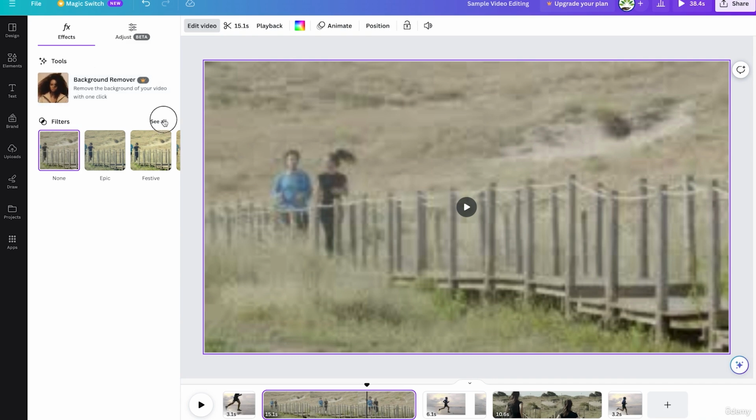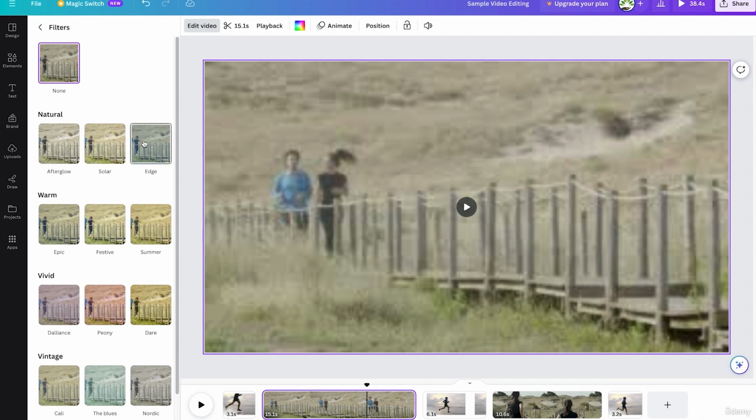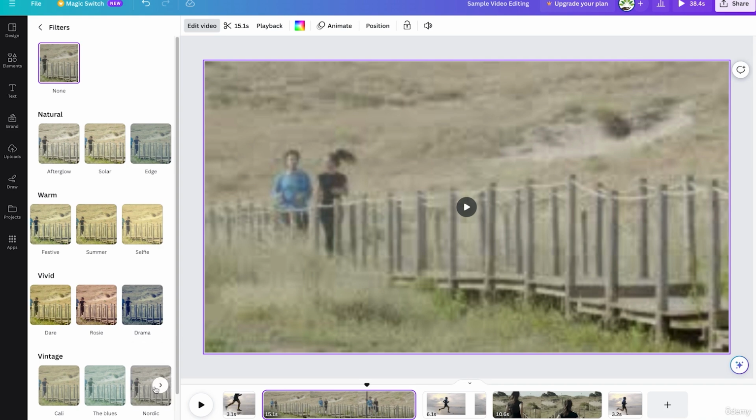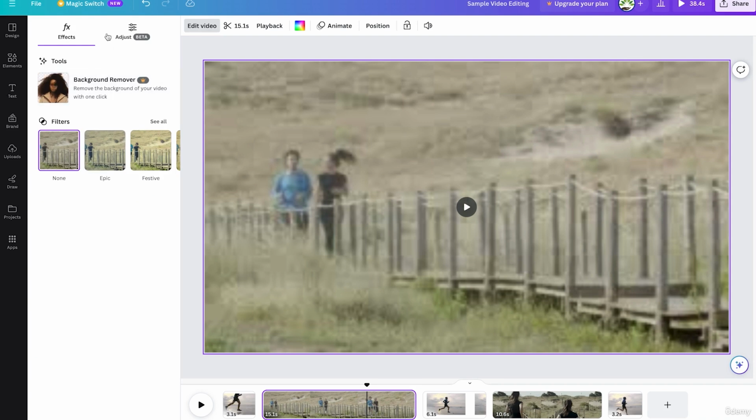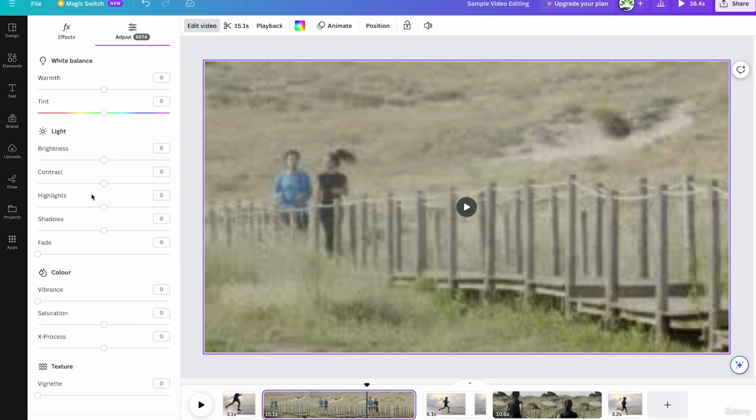And there are lots of filters. If you want to add filters, probably we'll look at how we can add filters in general to edit our videos. You can see there's natural, there's warm filters, and there's vivid filters. You can just check around and see which one can suit the type of content you are creating. So lots of filters, and you can check adjusts. You can see different kinds of adjustments. We're going to look into color adjustment as you move through this tutorial.